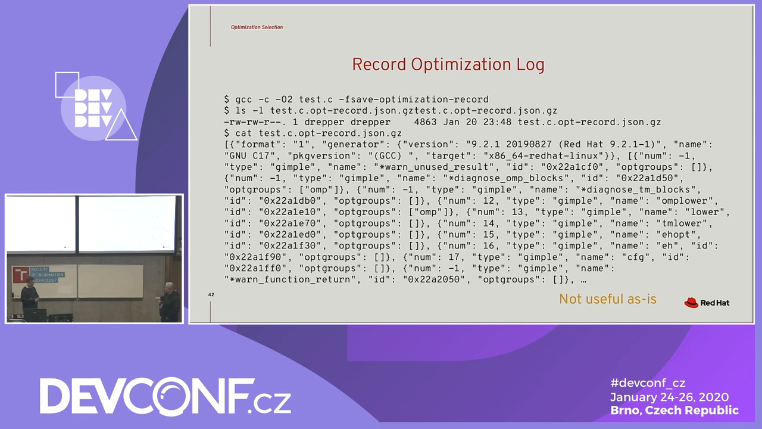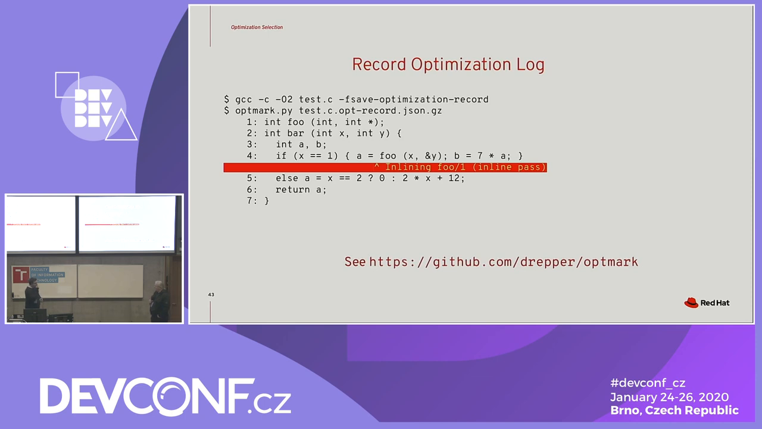We can actually save the information in a JSON file. This is an option one of our colleagues wrote, -fsave-optimization-record. It looks like this. This is completely unusable. So I wrote yet another script. So next slide, which you can get there.